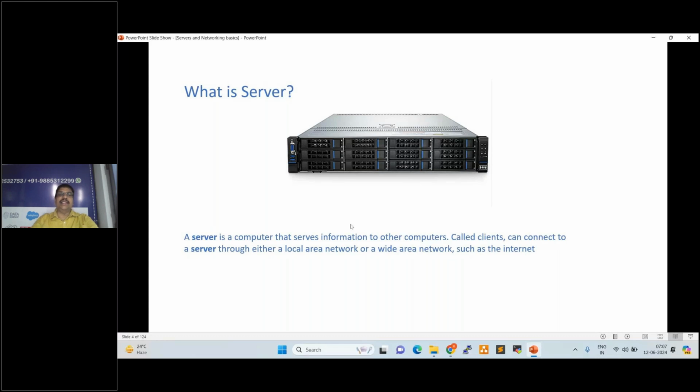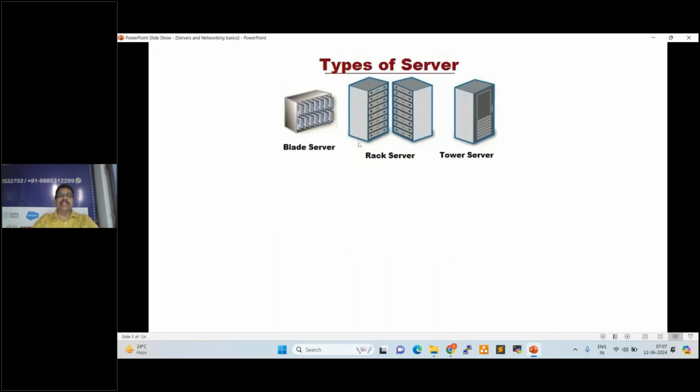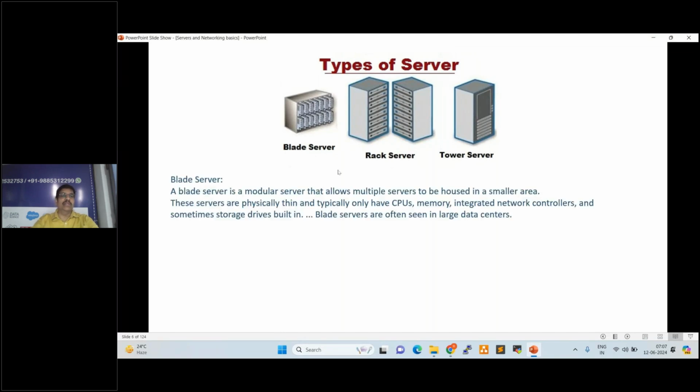See here, these are the types of servers. We have three types of servers available: blade server, rack server, tower server. What is a blade server? A blade server is a modular server that allows multiple servers to be hosted in a smaller area. So this is a container. Inside this container, we have the blade servers. These are the modular servers, modules.